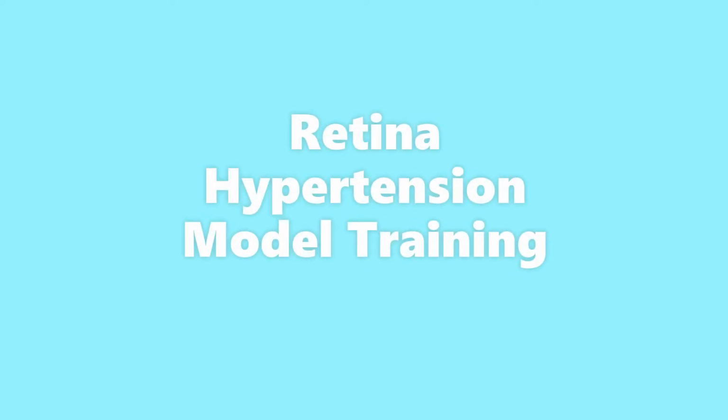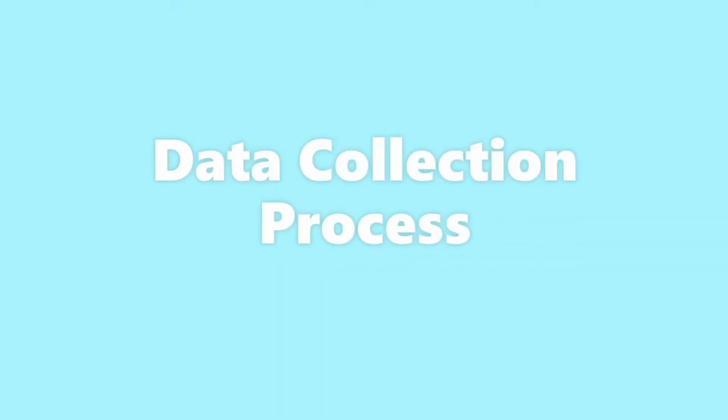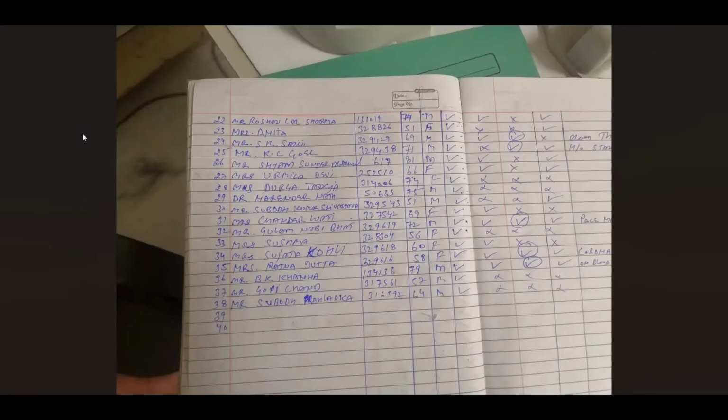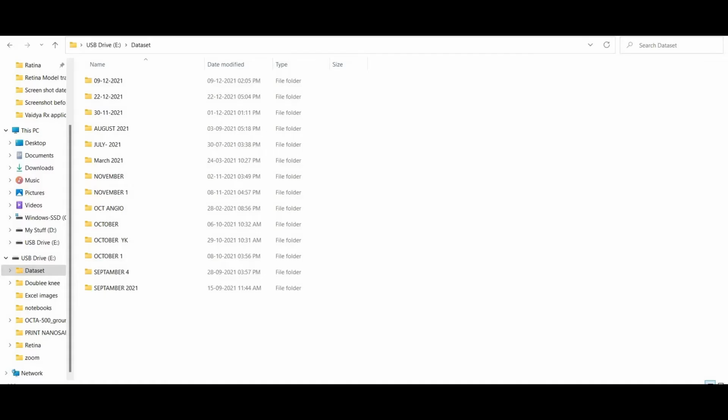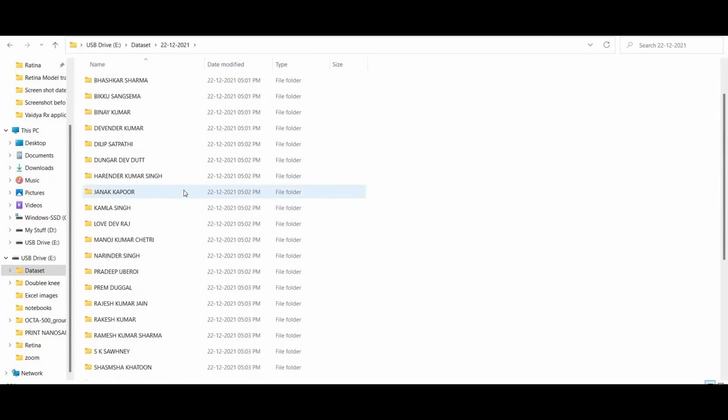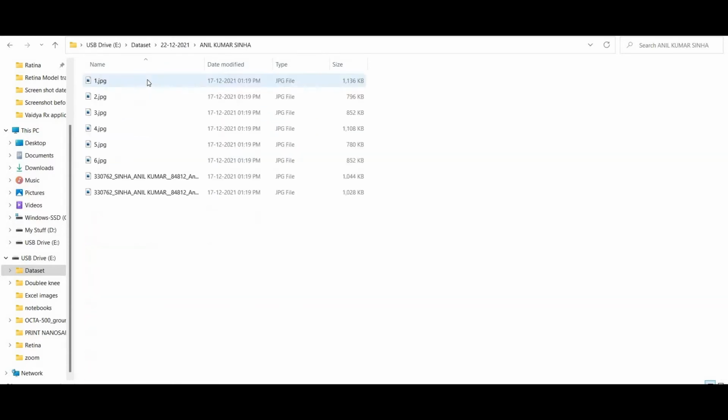This video will help you to understand the training of our retina hypertension model. For the collection of the data, we have collaborated with the Center for Sight. From here we collect data in two forms. 1. Image of the register which contains the patient details and information regarding their medical conditions. 2. Images of retina scans which we get in a pen drive.